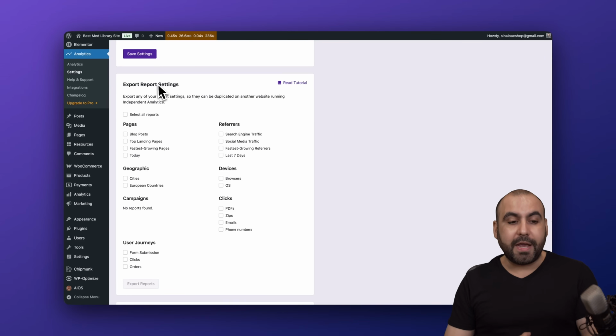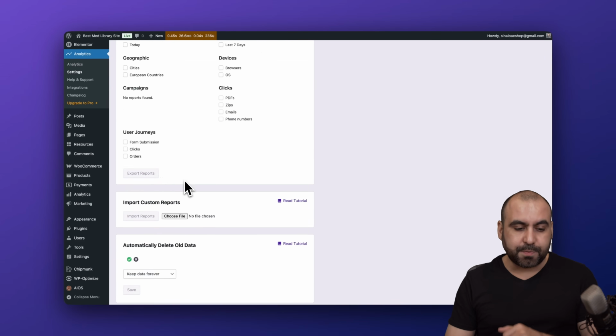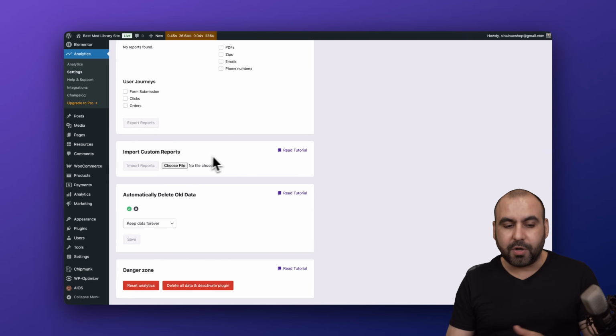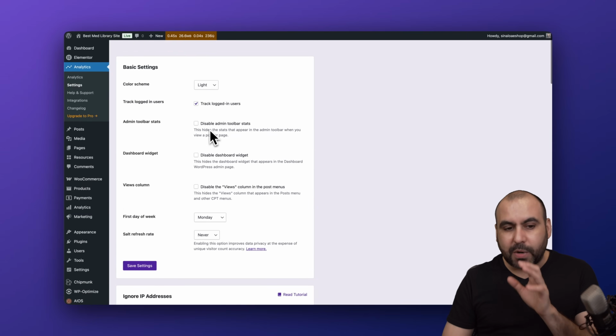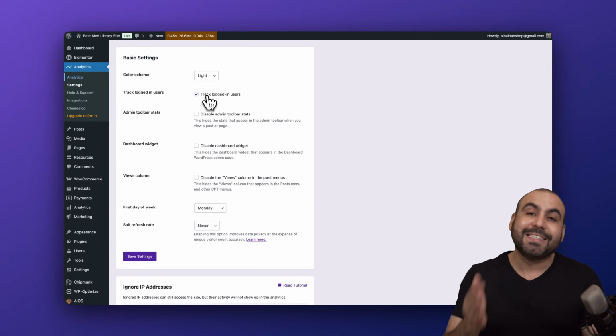Okay. You can also export settings, just select what you want to export. And then you have your import custom reports in case you already have some. Okay. So all that is in the free plan. And that's where I would recommend that you get started is jumping into the settings.